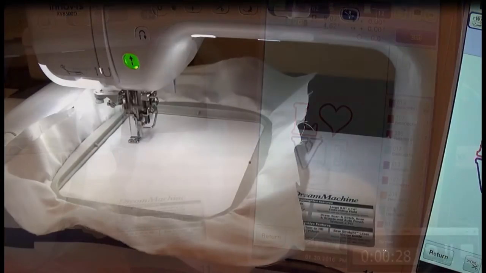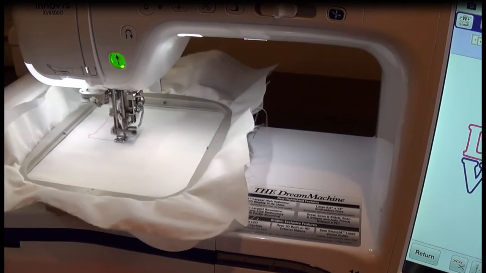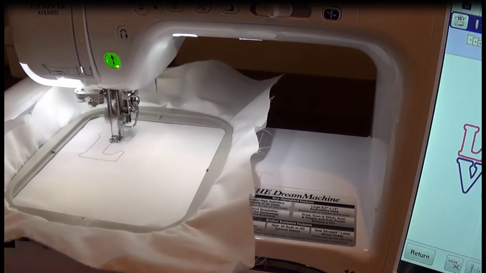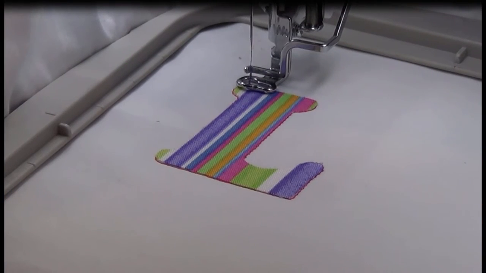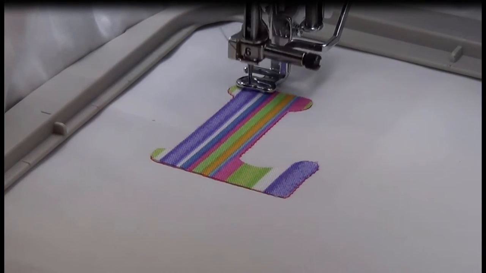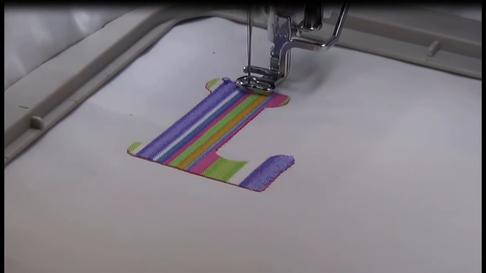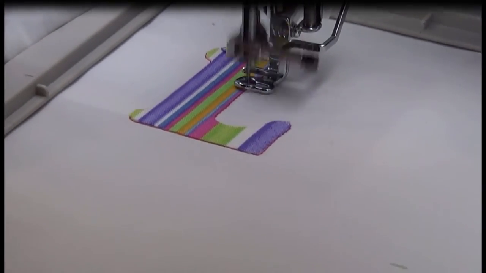The placement stitch for the L will stitch first. Place your fabric down on top of the stitches and embroider the tack down and the covering stitches.